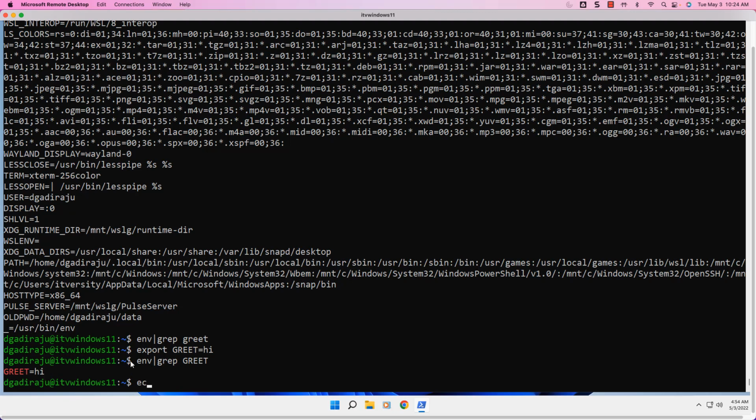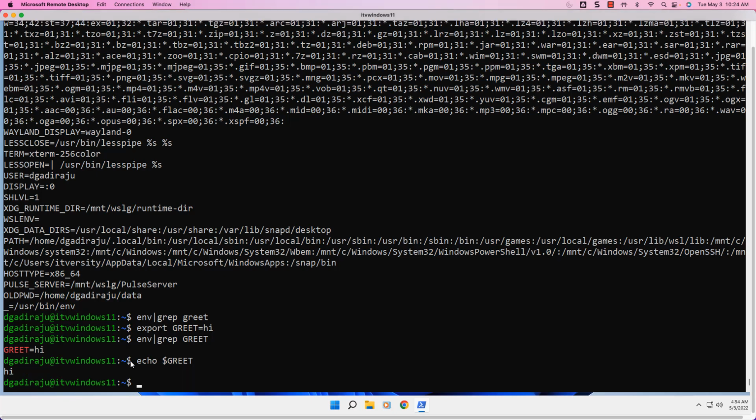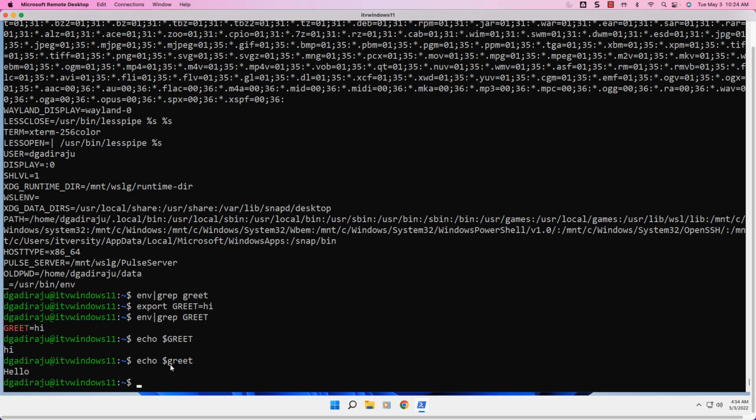With respect to printing the environment variable values, you should be able to say echo and then dollar, and you should be able to pass the variable name or environment variable name. You should be able to see the value. This is for environment variable name greet. This is for regular variable name greet. Both of them are returning without any issues. Whether it is a variable or environment variable, it will print when we use echo like this.